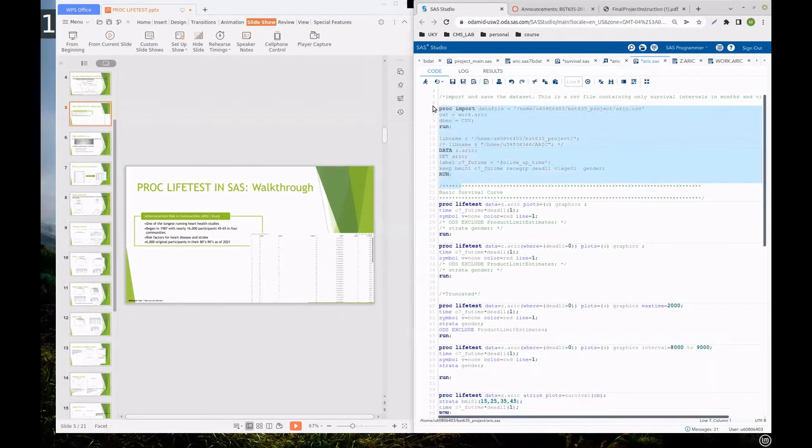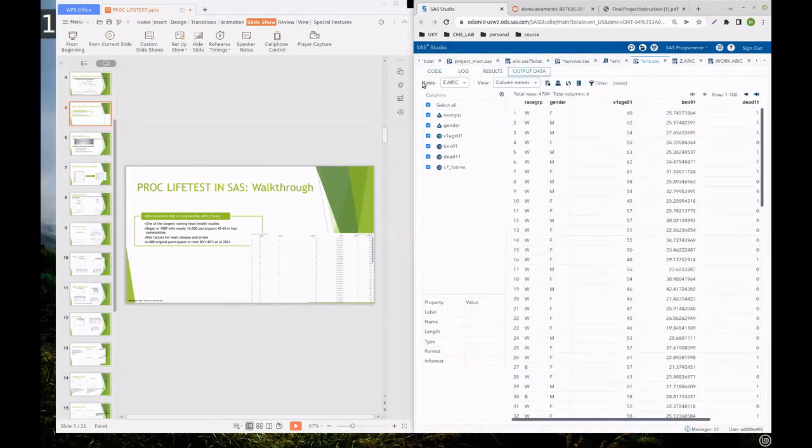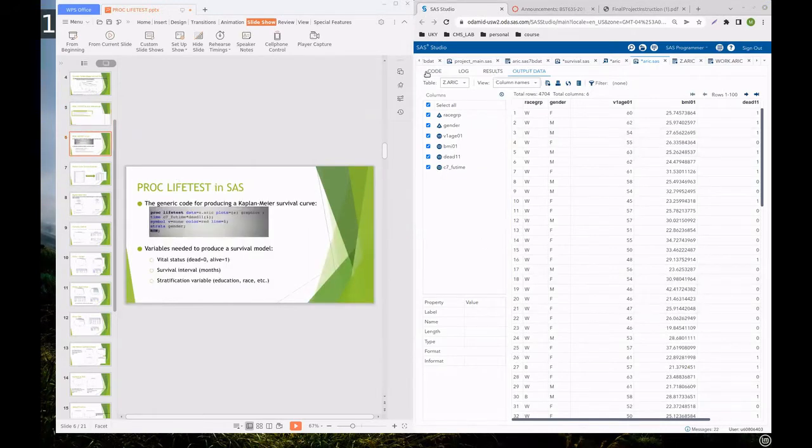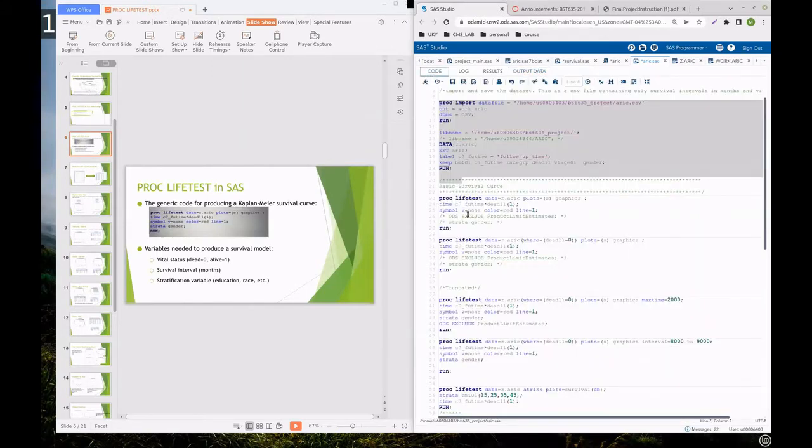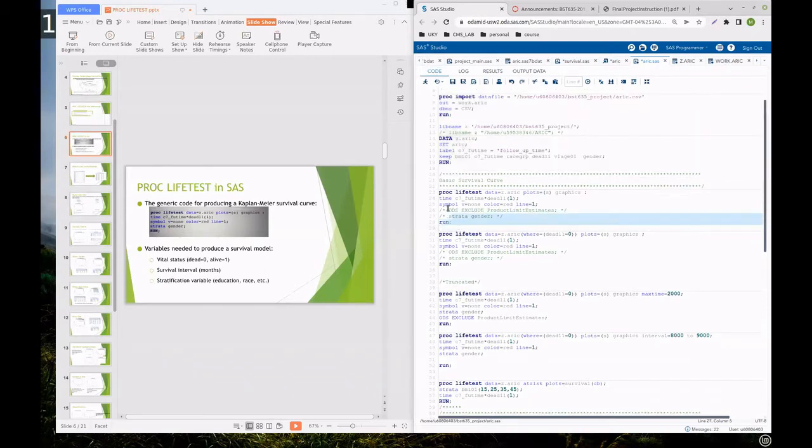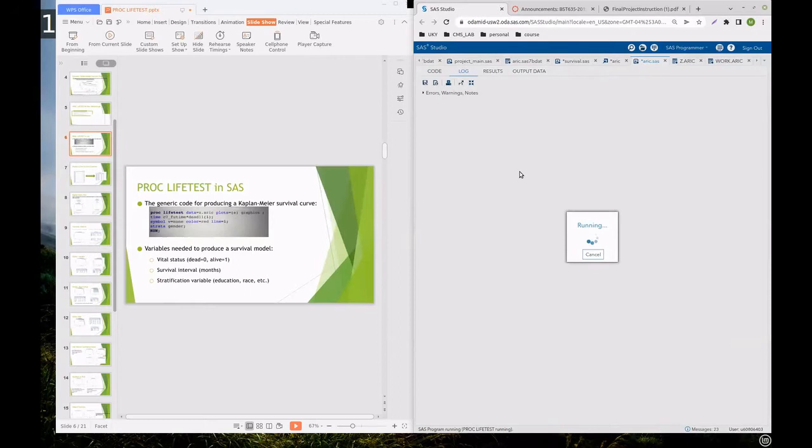So our dataset looks like this. It has more than 30 columns, but we used 6 columns for our analysis, which are race, gender, age, BMI, vital status like death, and the follow-up time. The default PROC Lifetest code will generate the Kaplan-Meier survival curve and the product limit estimate table. If we execute this code, we will see the table and the plot.